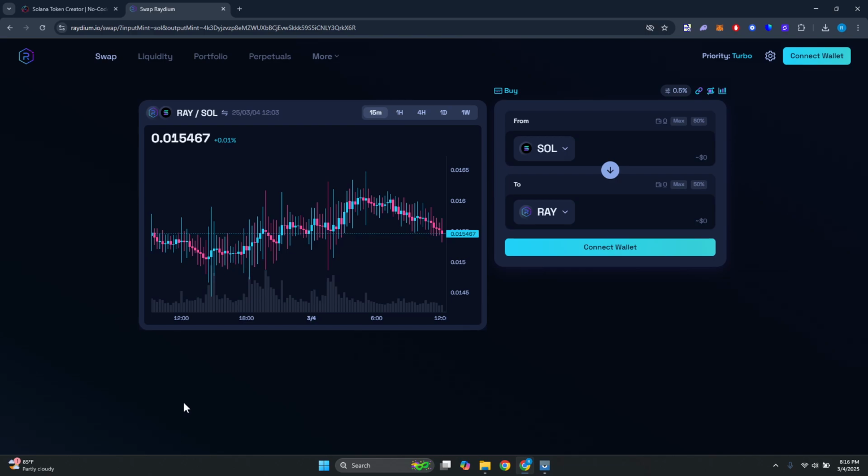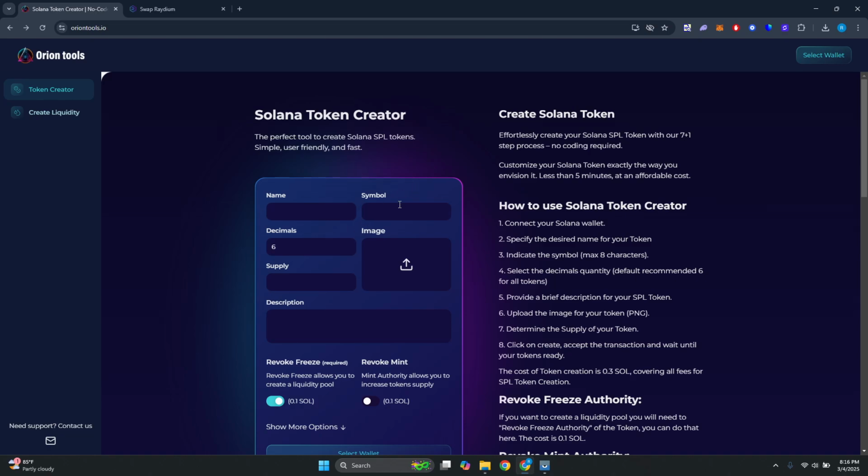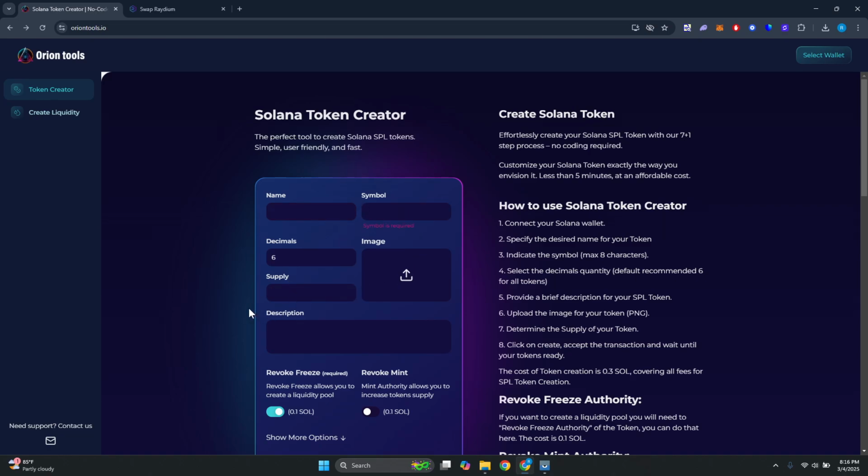So in order for you to create your coin here, you need to use an online tool for that. In this case, you could use Orion Tools if you want to, which is oriontools.io. But obviously, you could use other tools out there that you think you can trust. In this platform, you just need to go to the website, click on Token Creator on the left side here, and provide some details, like for example, the name of the token, what symbol it will be using, and the supply, or how many.